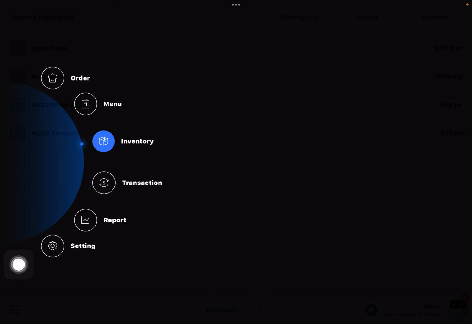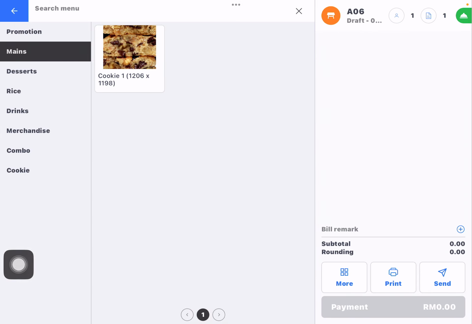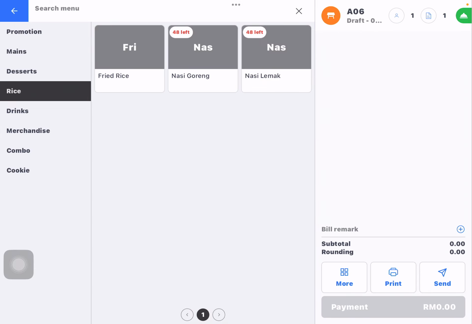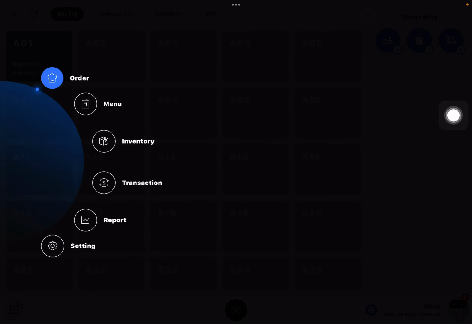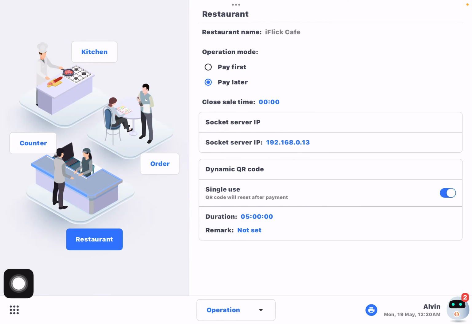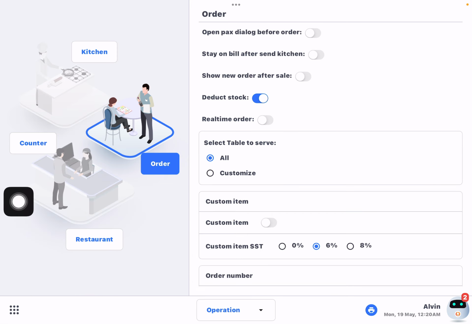So now let's look at the order. When I do order now, I order some. Okay, they tell you based on the ingredient available, how many more nasi lemak I can do. Of course, before you do this, let me go back to here. You need to make sure that you go to setting. You go to order. Make sure that you turn on the deduct stock so that when you sell, the stock will automatically be deducted.